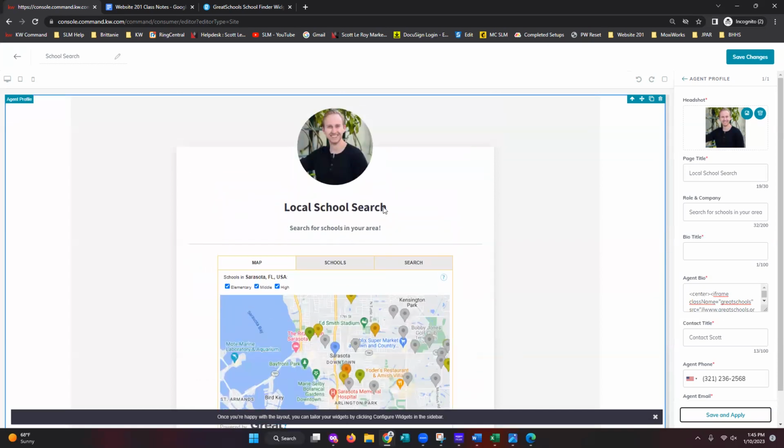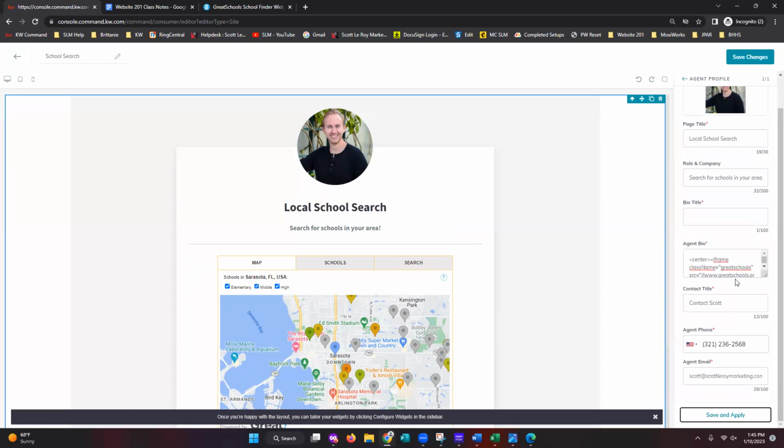It's also updating my local school search for schools in your area. If you happen to have a cute little school, maybe you have a team logo you want here, you can also swap out the headshot. That's completely fine. I'm going to leave it as Scott, but if you guys have something, you can swap it out. But now you can see you can plug in a lot of different stuff into this particular widget.